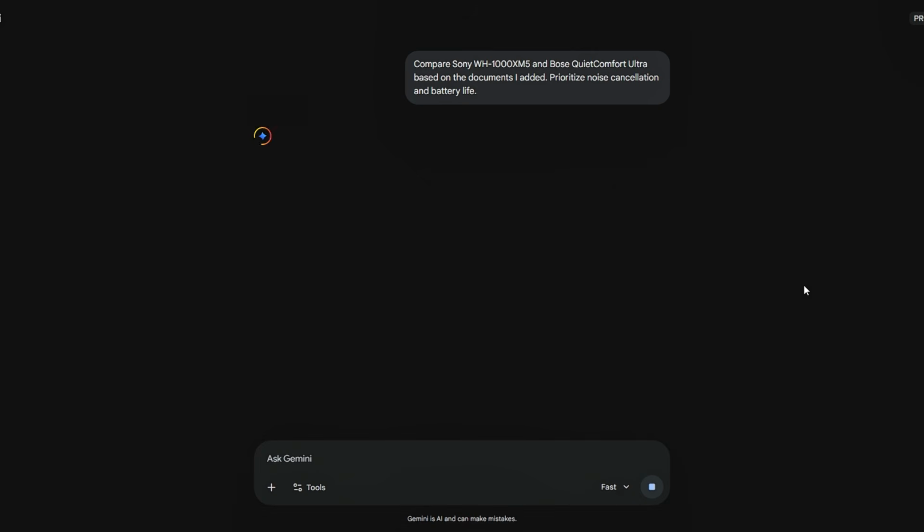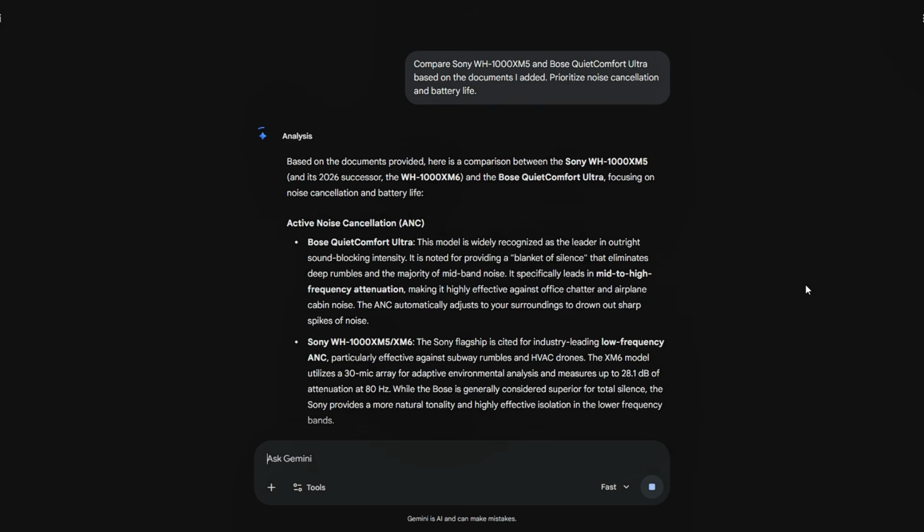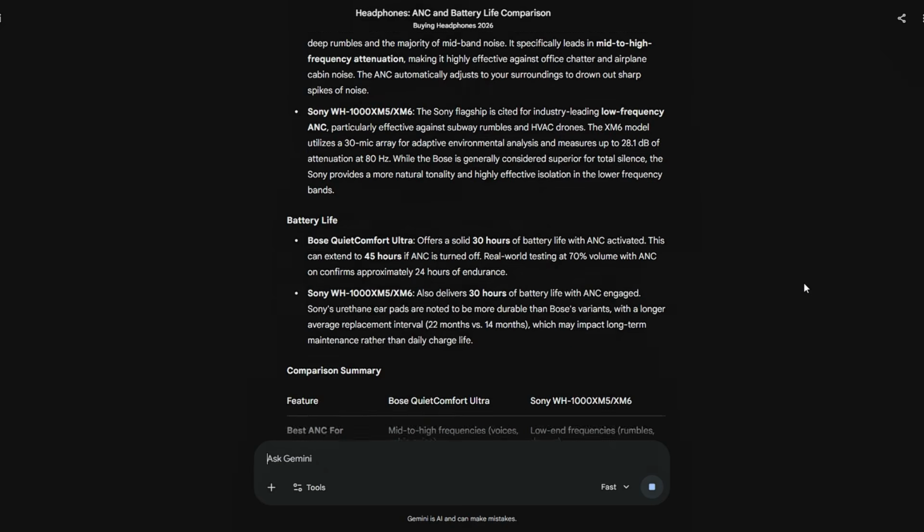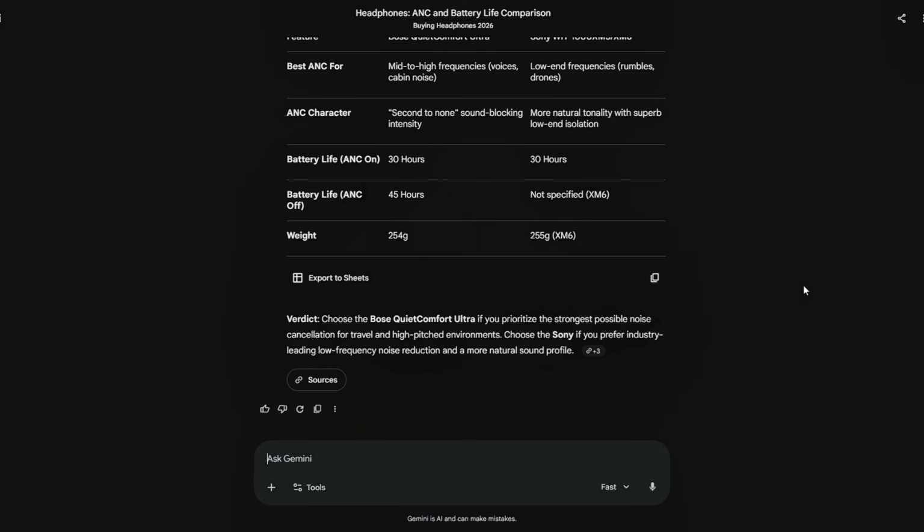Now, instead of asking, which headphones should I buy, you ask, compare Sony WH-1000XM5 and Bose Quiet Comfort Ultra based on the documents I added. Prioritize noise cancellation and battery life. That gives you a better answer because Gemini is using your documents and it knows what matters most: noise cancellation and battery life. Here is the simple difference.